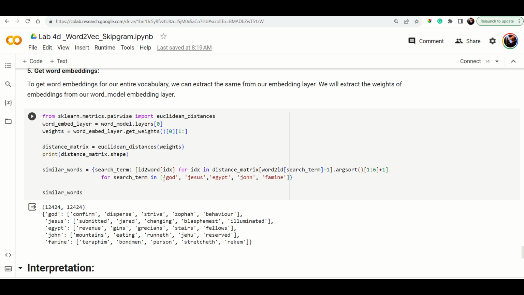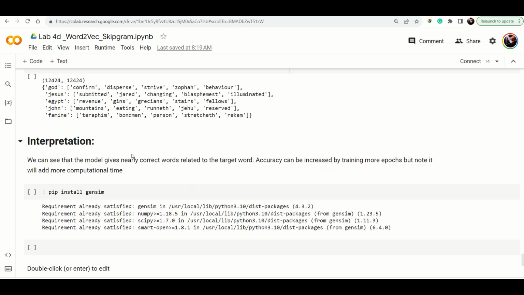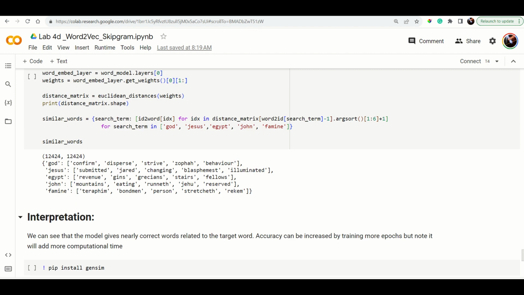And you are searching for terms like God, Jesus, Egypt, John, and famine. When you look at God, it gives a certain set of words from the vocabulary, and for Jesus as well. What you understand from all these is that the model gives nearly correct words related to the target word. So God: confirmed, disperse, strive. It's not very perfect, but it's okay, as accuracy can be increased by training for more epochs. If you increase the number of epochs, the words displayed here will be more related to this particular term.